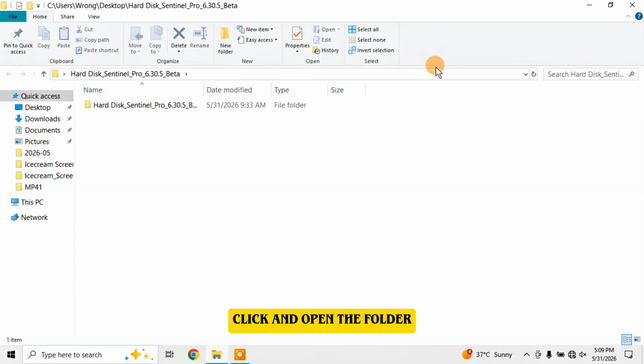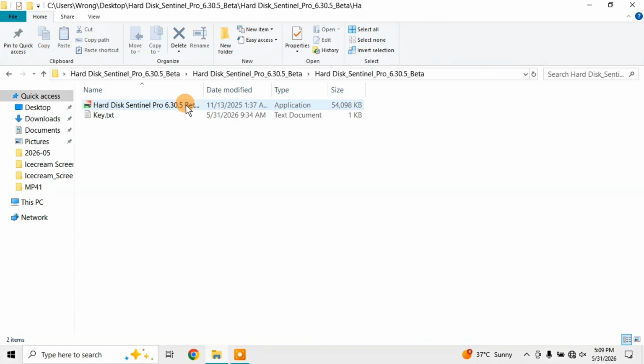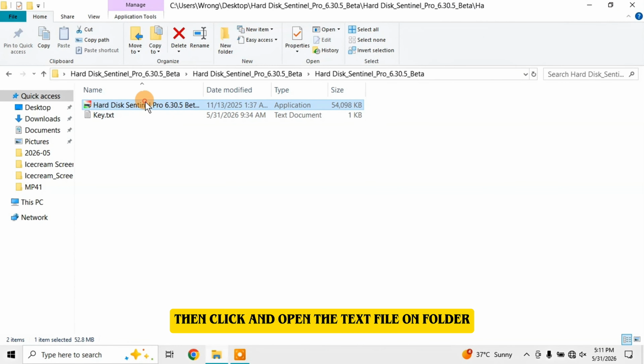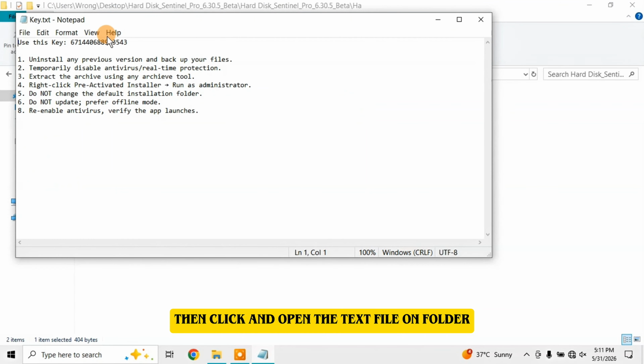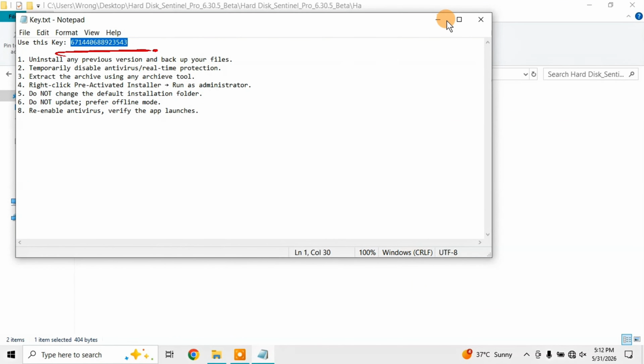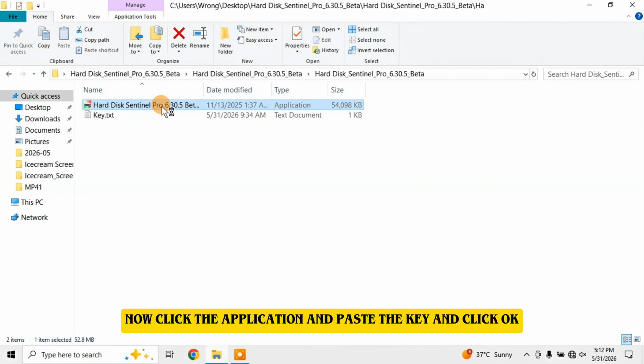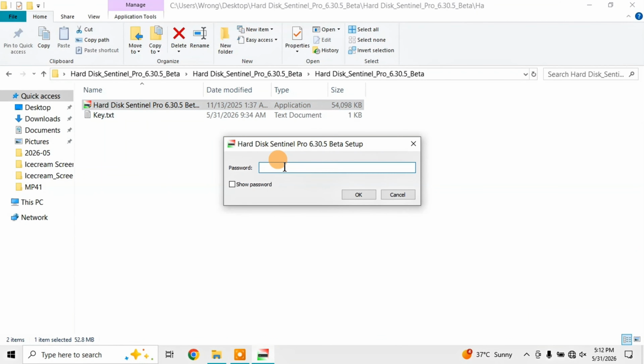Click and open the folder. Then click and open the text file in the folder. First, copy the key from the given text file. Now click the application, paste the key and click OK.